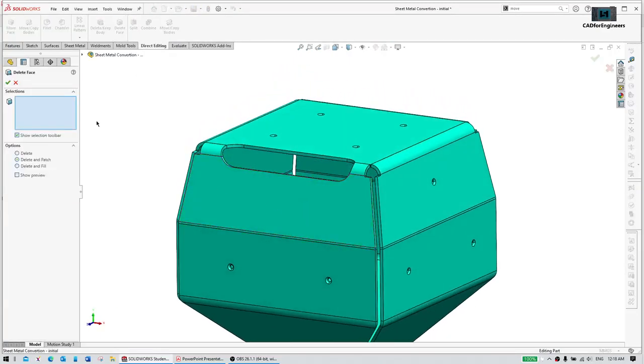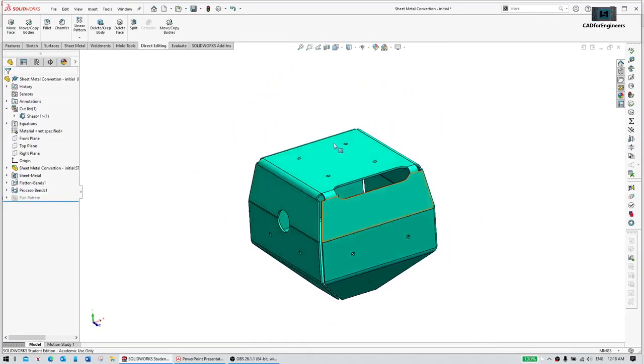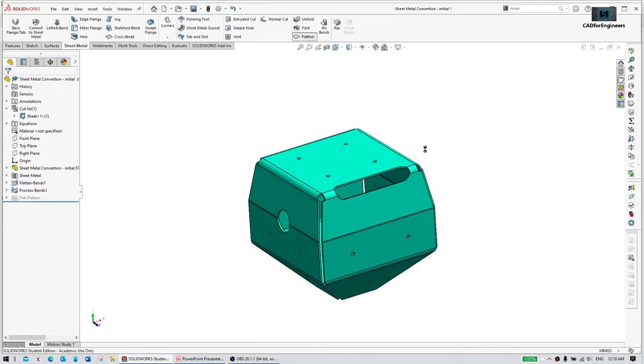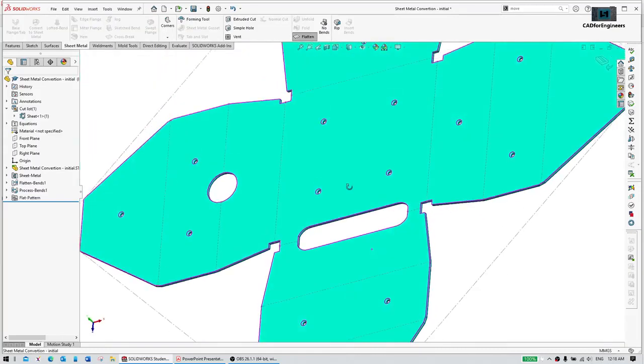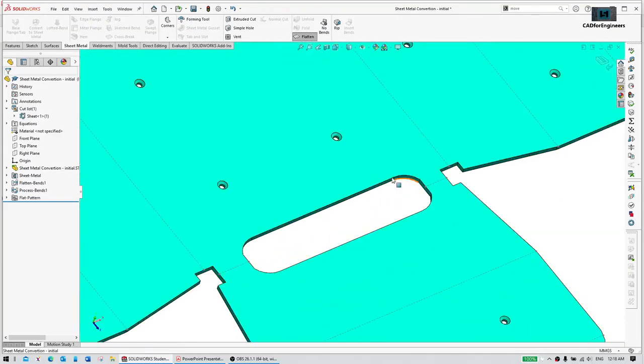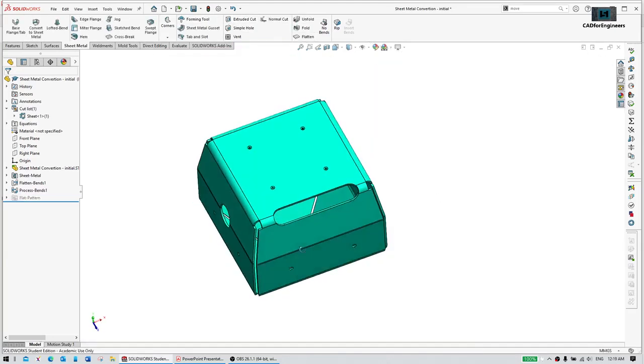Before starting delete face, for example, if you want to, in sheet metal let's try to use flatten. In the flatten state you can't remove any of these features. If you want to try, just go ahead and try, because you don't have any available features. You have an available feature on extruded cut, but you don't have any base flange or others, so you can't.